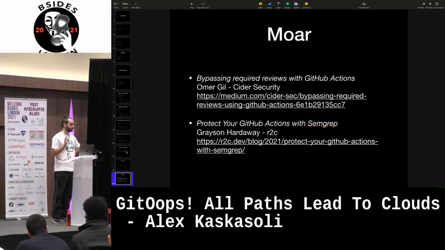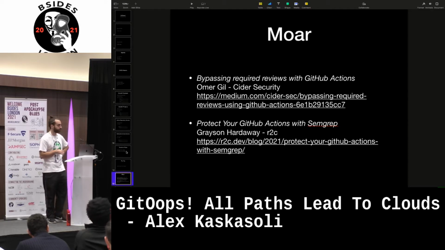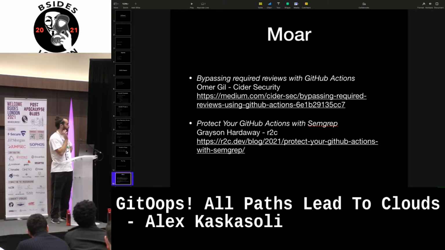Cool. Like I said, this is only scratching the surface of the kind of things you can do with this. GitHub Actions has received a lot of attention recently, so here's a couple of blog posts you may want to look into if you're into GitHub Actions. But there's also a lot more than GitHub Actions.